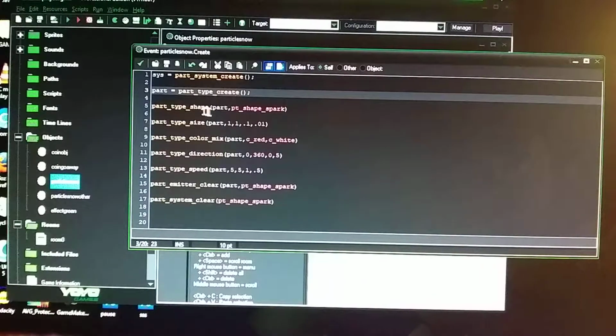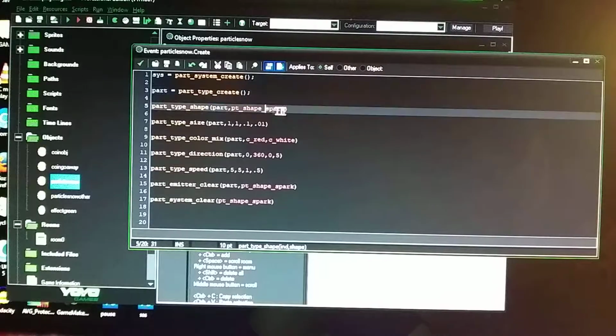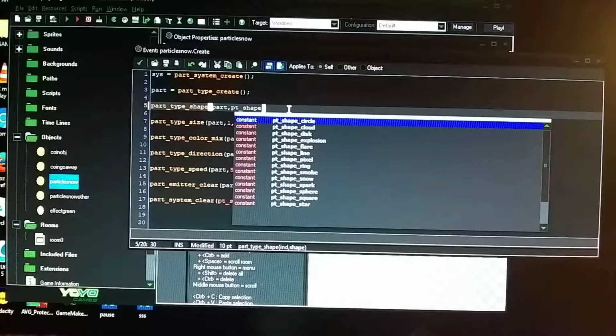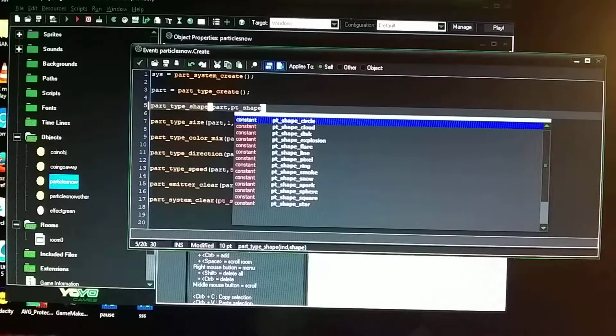Then this part right here, part_type_shape. So the shape of it's going to be a spark. You can change this to anything you want, whatever is in GameMaker. GameMaker has circle, cloud, disk, explosion, flare, line, pixel, ring, smoke, snow, spark, sphere, square, and star. You can do any of those shapes there, but I chose to do the spark.